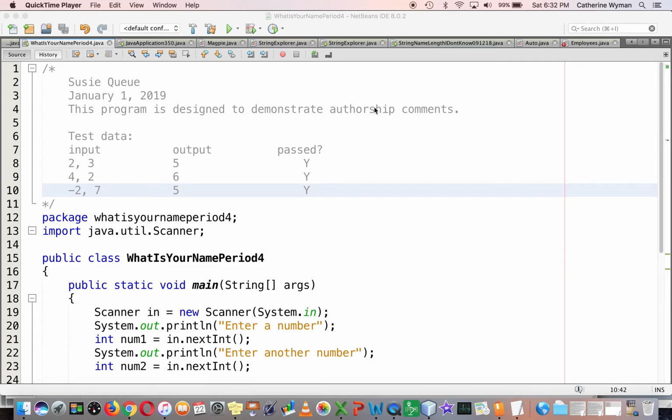This program that I wrote inputs two numbers and outputs the sum, and that probably would have been a better description than the one I've got here, but I wanted to be clear that I was typing this up mostly to demonstrate authorship comments and test data.